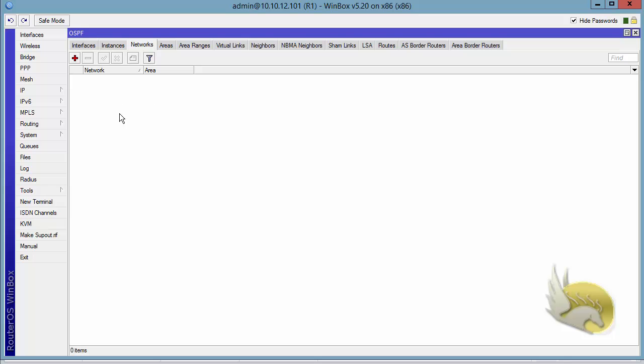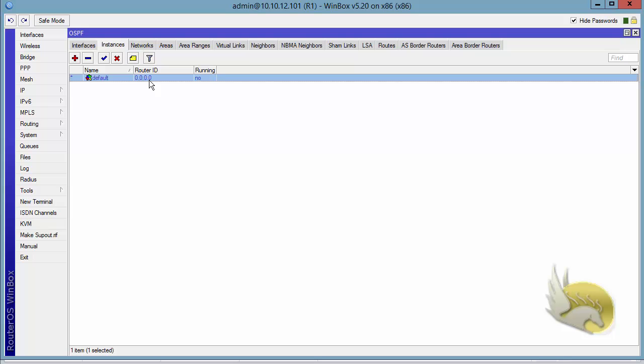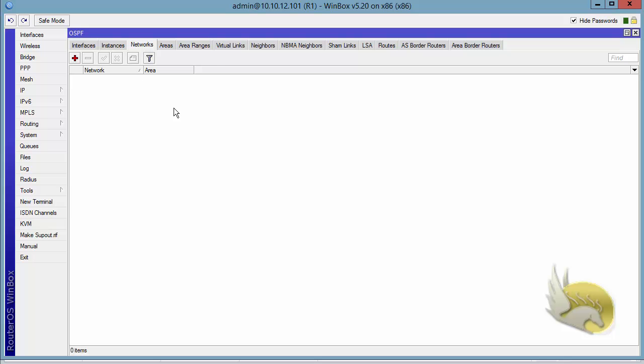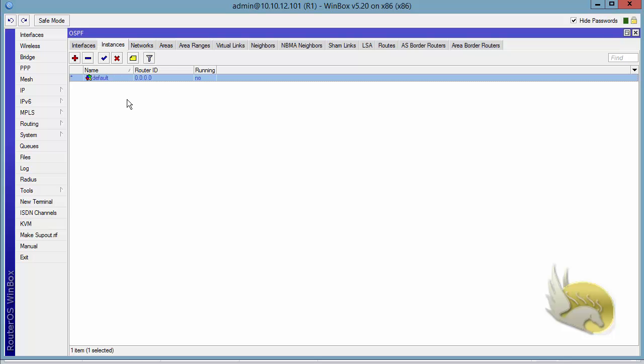As you can see, there is no network configured here. Network configuration is the same as network configuration in RIP. Any network you add here, any interface in this range will participate in the OSPF routing process. But before that, I want to show you some more things, such as instance. As you can see, there is a default instance. Router ID is 0.0.0.0. That means there is no router ID configured on this router. And you can see that it is not running. And it is not running because there is no network added to this router's OSPF process.